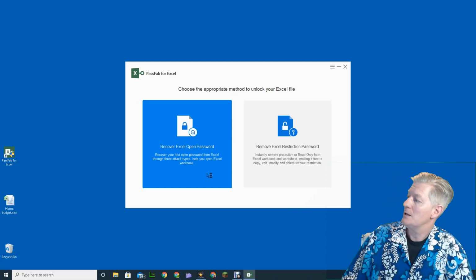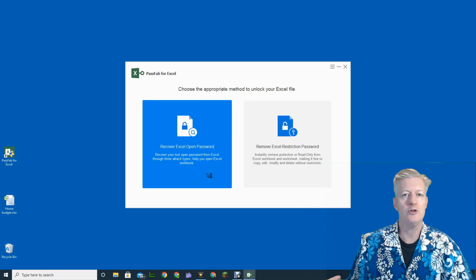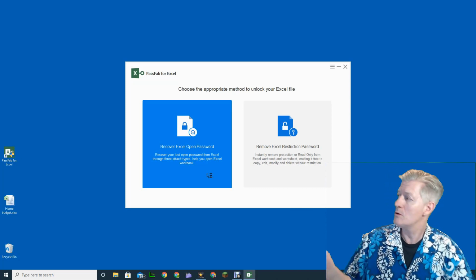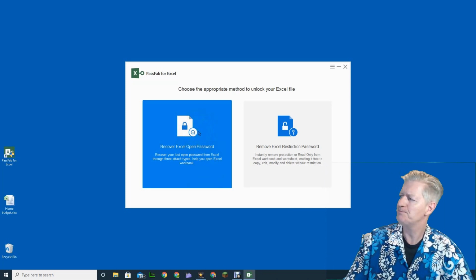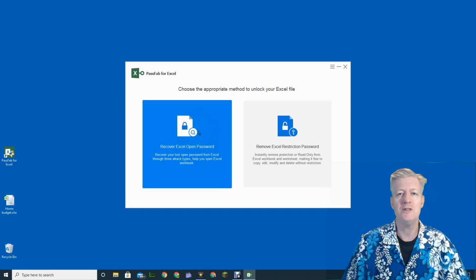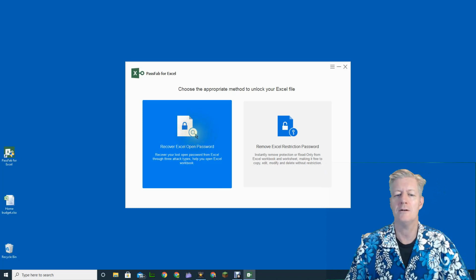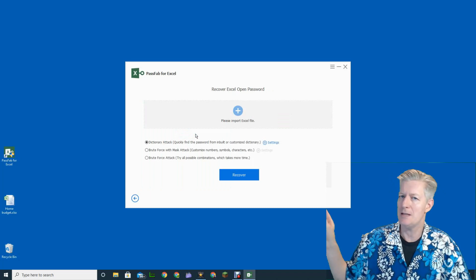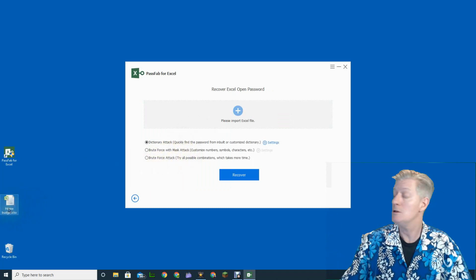Alright, now here's the program. And you notice that you have two choices. You can either recover an Excel password or you can remove it altogether. And what I'm going to do is the first option there, because I have other worksheets and workbooks that are probably using the same old password. So let's choose that option. And notice here in the middle it has a plus symbol. What they want you to do is take your worksheet or workbook and then just drag it and drop it right into place.